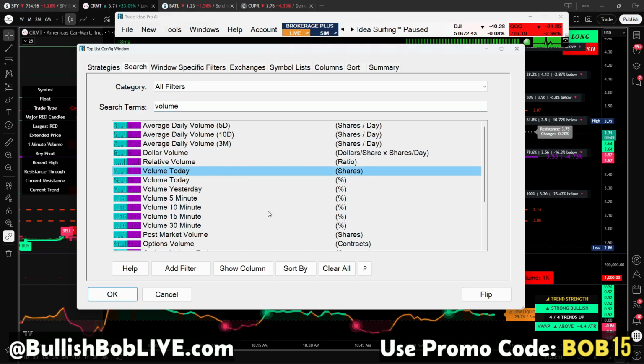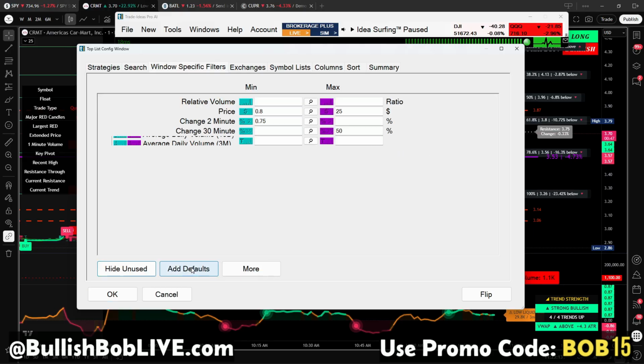So let's go ahead and add some volume. So volume today, we'll add that filter. Okay. So volume today is something that's important. So what it's saying is how many shares total, so we chose the shares here, how many shares total has been traded already. So let's go ahead and put this to say 100 thousand. So it's 100K like that. Okay. But let's also cap this at say 10 million like that.